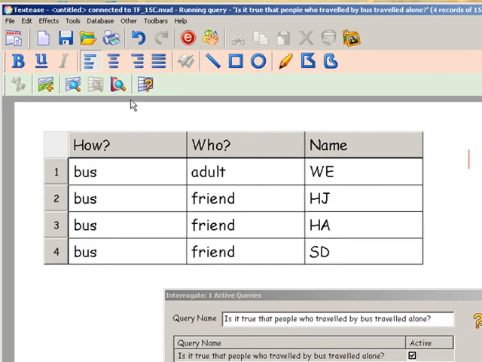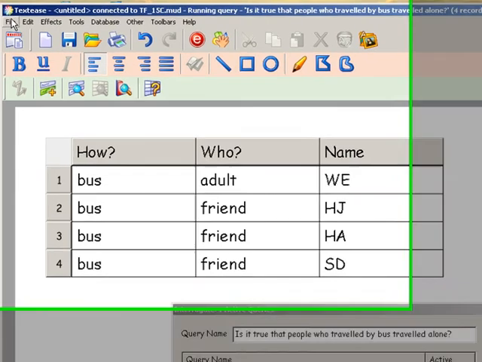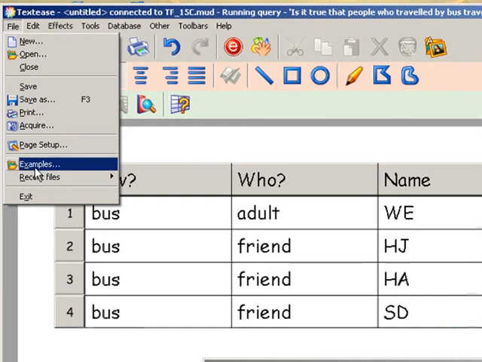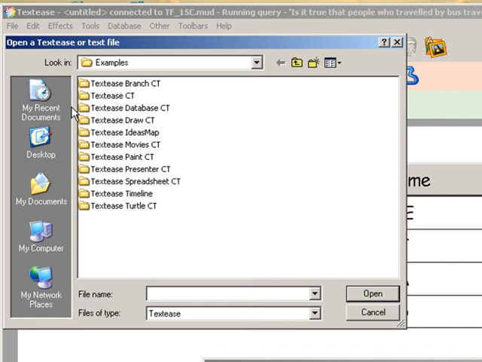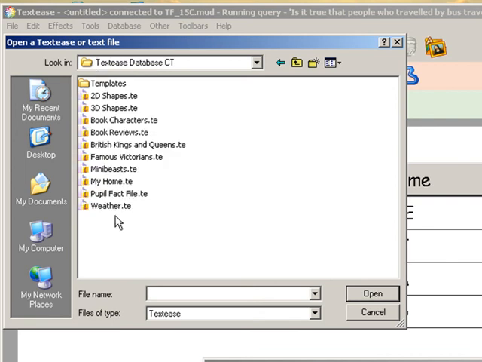To see more examples of how the database can be used, go to File and Examples, click on Database and select the ones that you would like to view. Enjoy!